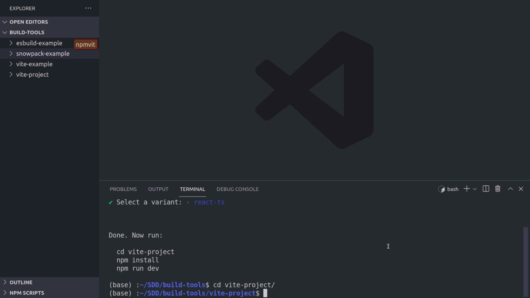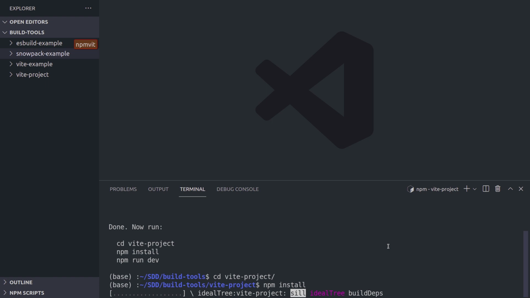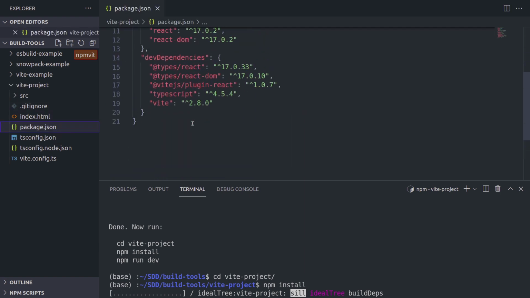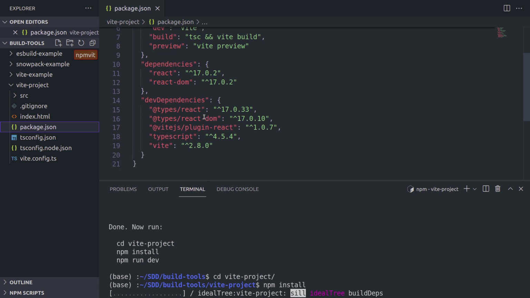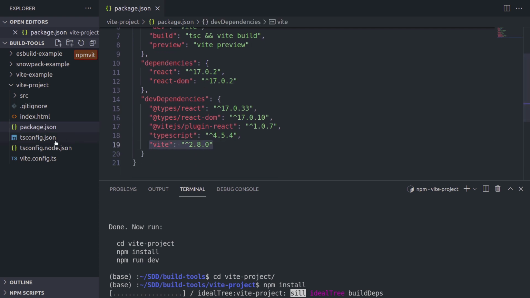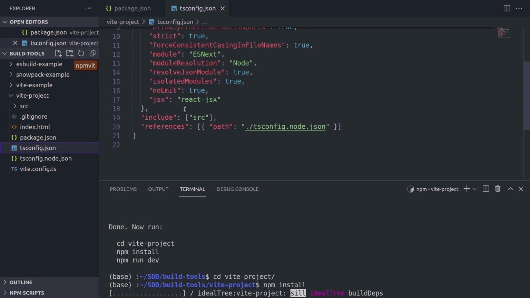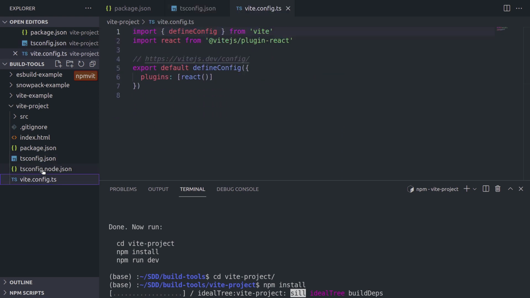So let's get inside the Vite project. We're gonna obviously run npm install to install all the dependencies that it has. And inside the Vite project, it already scaffolded all of the files that are needed to run our application. We already have all the dependencies such as React and React DOM. It also has Vite. We also have a TS config, which means we can already start using TypeScript. And of course we have a Vite config, which basically allows us to declare the extra plugins that we want.